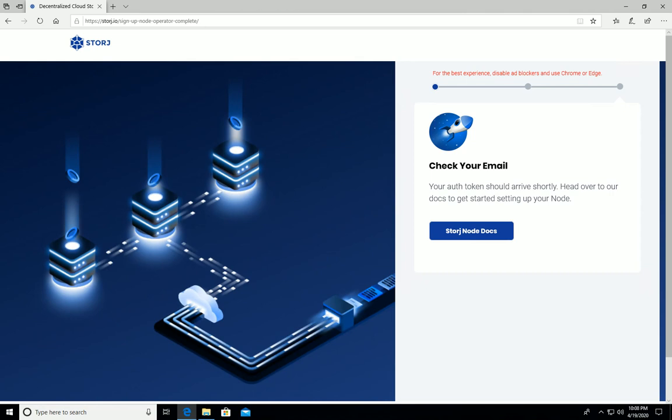Okay, hopefully by now you have your email open and you found your authorization token. Do check your spam folder if you didn't get it. But again, it should take a little less than 10 minutes, depending on where you are in the world, to receive your email. So let's move forward and click on the storage node docs.